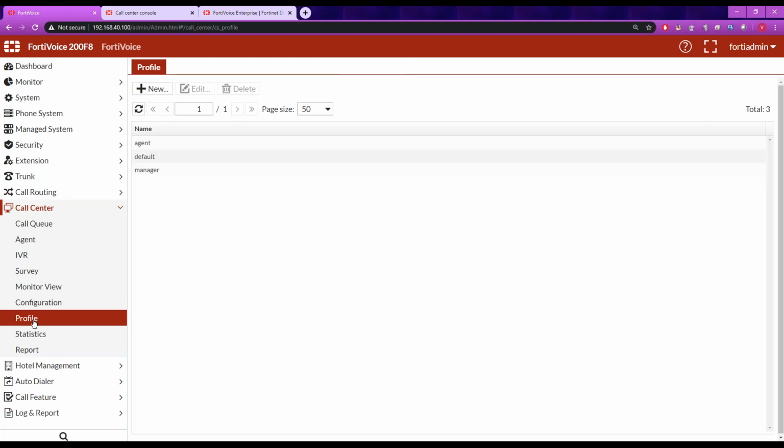Next, we'll move on to the profiles. These are the default profiles listed here. I'm just going to double click on the manager option here. So you would create different profiles. This could be, again, based on first tier agents, second tier, third tier agents, supervisors or managers. This basically is the class of service.